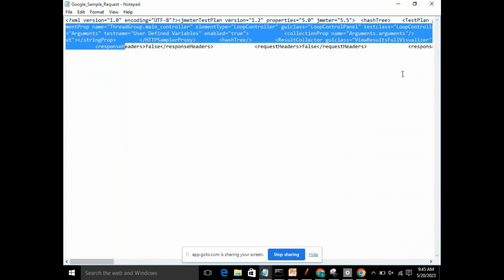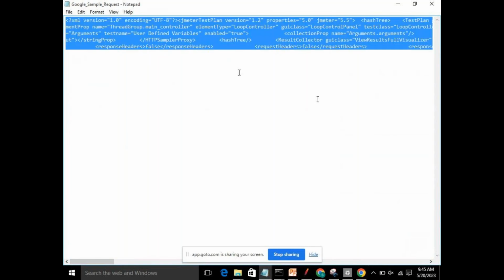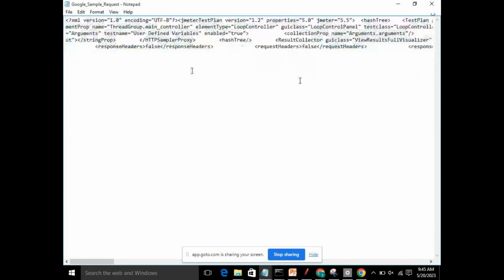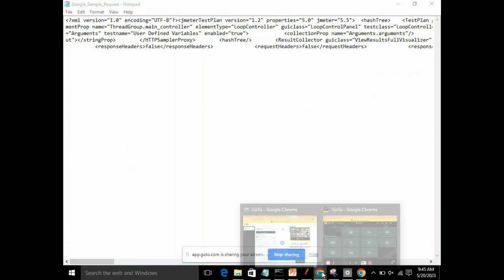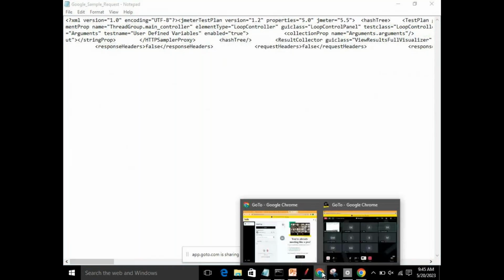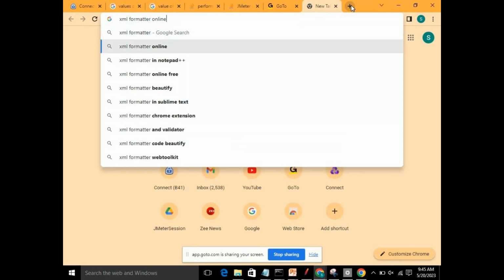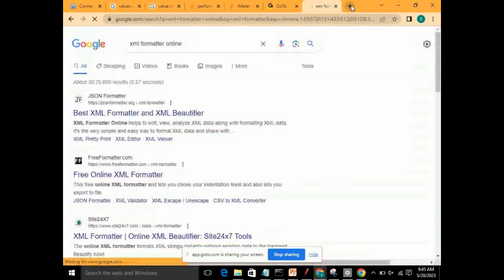Could you please format this XML file so it will be easy to understand? I have this Notepad, so I don't know which option will be used for formatting. Online, yeah, there are multiple websites where you can format this. Just give me a second. Or you have Notepad++. I don't think I have it, I have this Notepad. I will do that in an XML formatter.